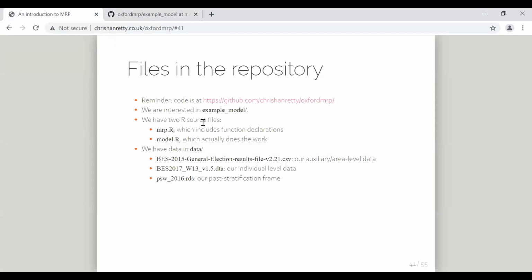So in this directory, I've got two R source files. I've got a helper file, MRP.R. This is the code that was attached to this Political Studies Review article. And I've got my code file model.R, which actually does the work. So those are the two code inputs.